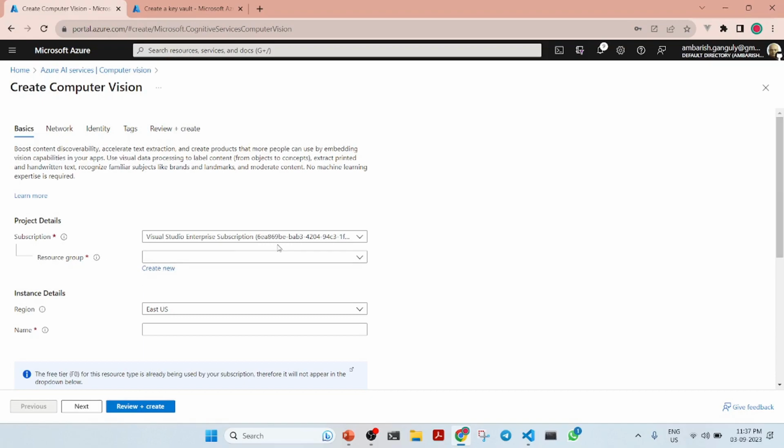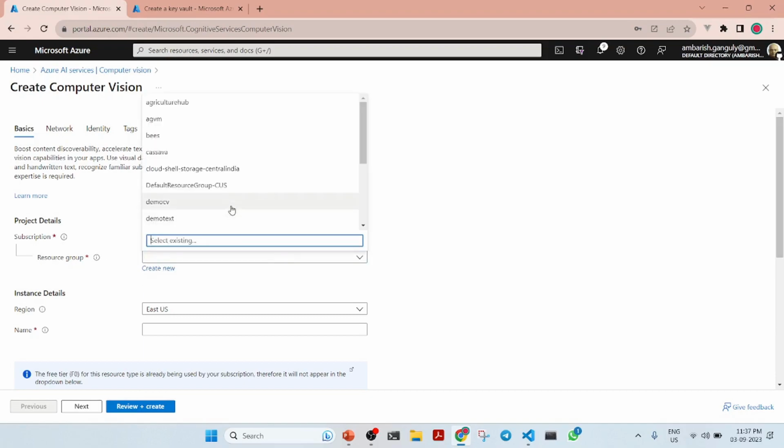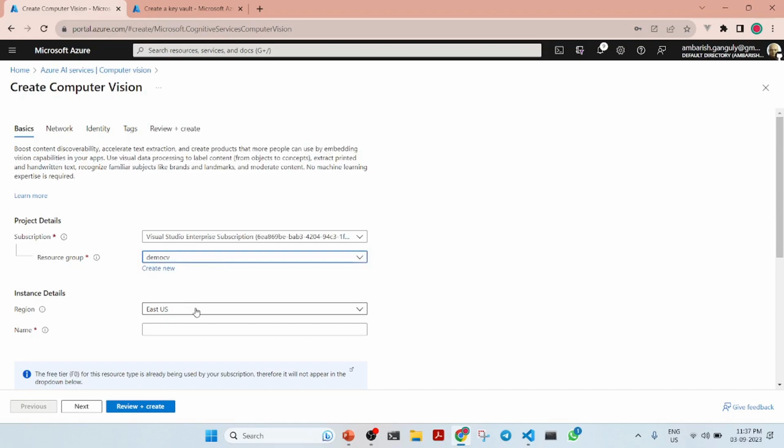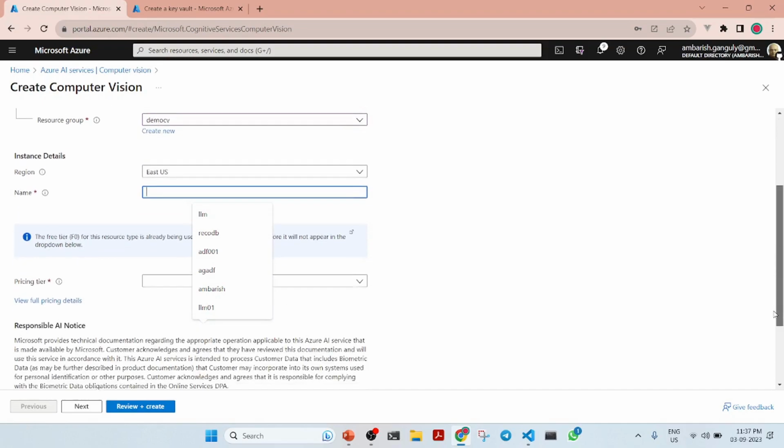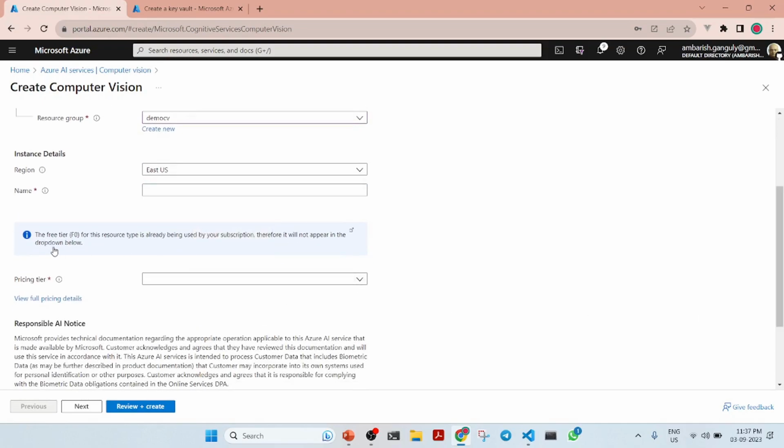Once again, put in the resource group. For me, it was demo CV. I put in East US. I put in BCV here. You can put your name here, and the pricing tier. If the free tier is available, please go ahead with the free tier because you're not going to use this very much. And then what you should do is create a key vault.